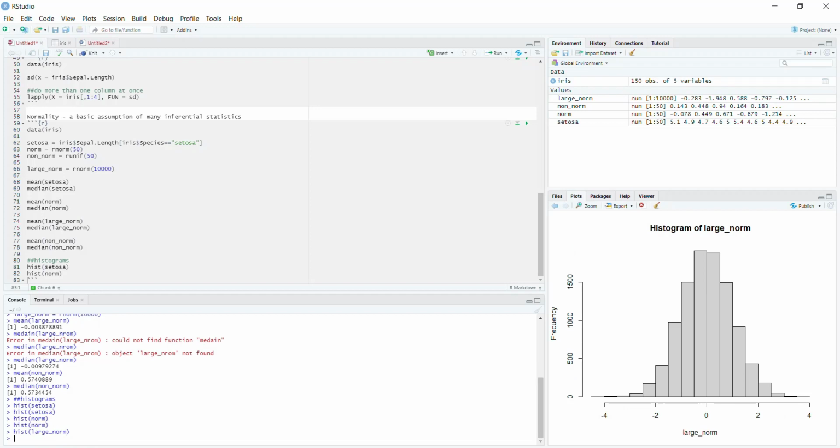All right, you can see large norm, now we have a much better bell shape, and it's much more centered in terms of its values. So this is what you would really want to see. And again, this is with 10,000 observations versus 50. So you can really see the effect that small sample size was having.